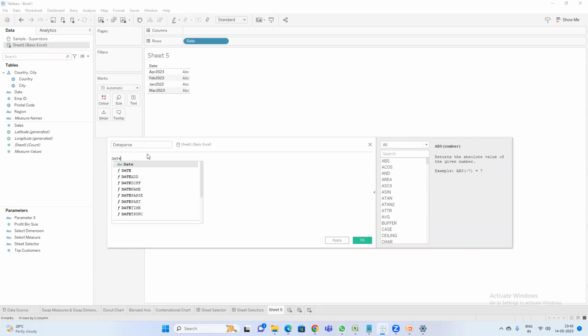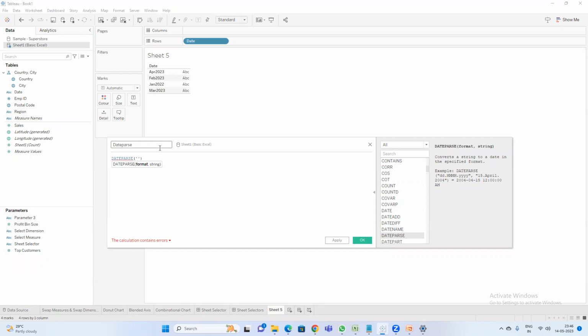Okay, so we need to tell Tableau that this is a date column, but in a different format. We need to mention the format of the date in the database. It's basically MMM, no spaces, YYYY. So this is the format that is there in the database that we received.